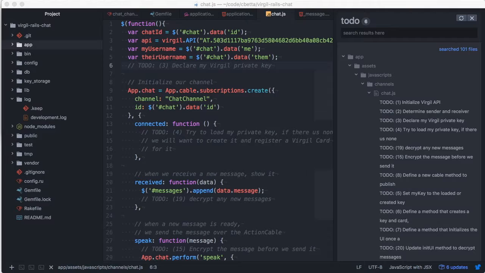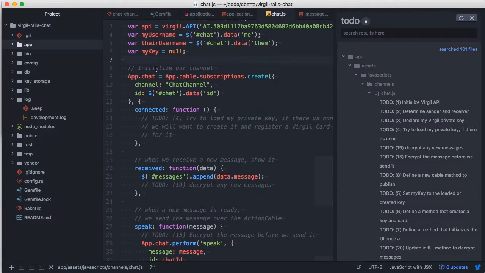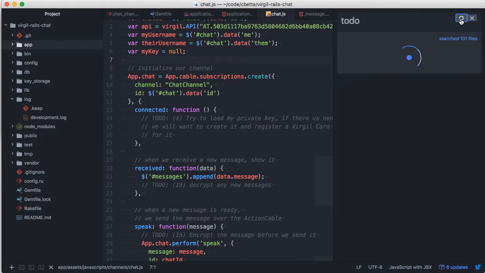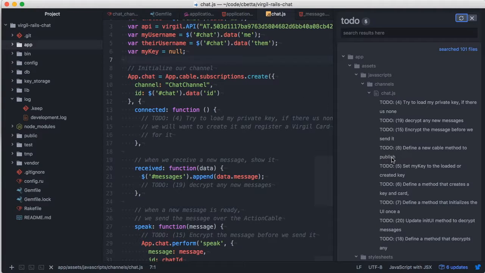Next, I need my own key. I need my own key because that is the key that I will use to sign or decrypt messages sent to me. Now, initially, I won't have it yet, so we'll set it to null.